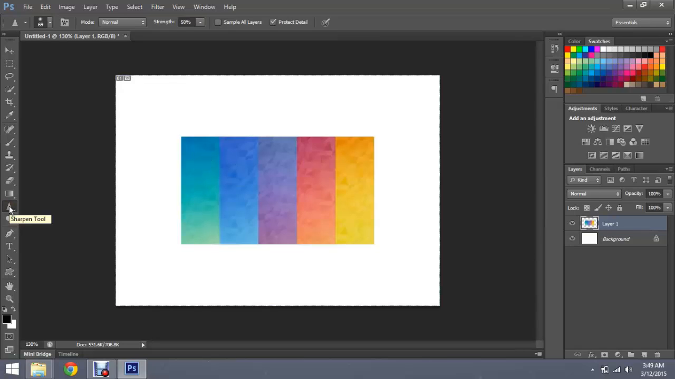Sharpen tool. Sharpening enhances the definition of edges in an image. Whether your images come from a digital camera or a scanner, most images can benefit from sharpening. When sharpening images, keep the following in mind. Sharpening cannot correct a severely blurred image.